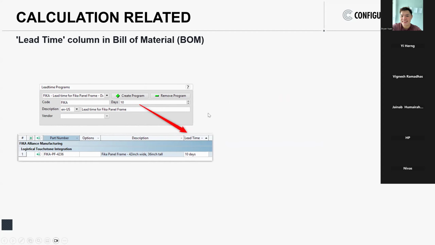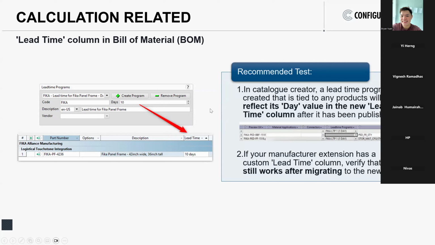So to try this new feature, we recommend that in the Catalog Creator, a lead time program is created that is tied to any product and will reflect its day value in the new lead time column after it has been published. So if a manufacturer's extension has a custom lead time column, you also need to verify that it still works after migrating to the new one. This currently falls under CET core lead time. So previously, manufacturers might need to create a custom lead time to show this from Catalog Creator. Now it automatically picks up the information and shows it in this lead time column.